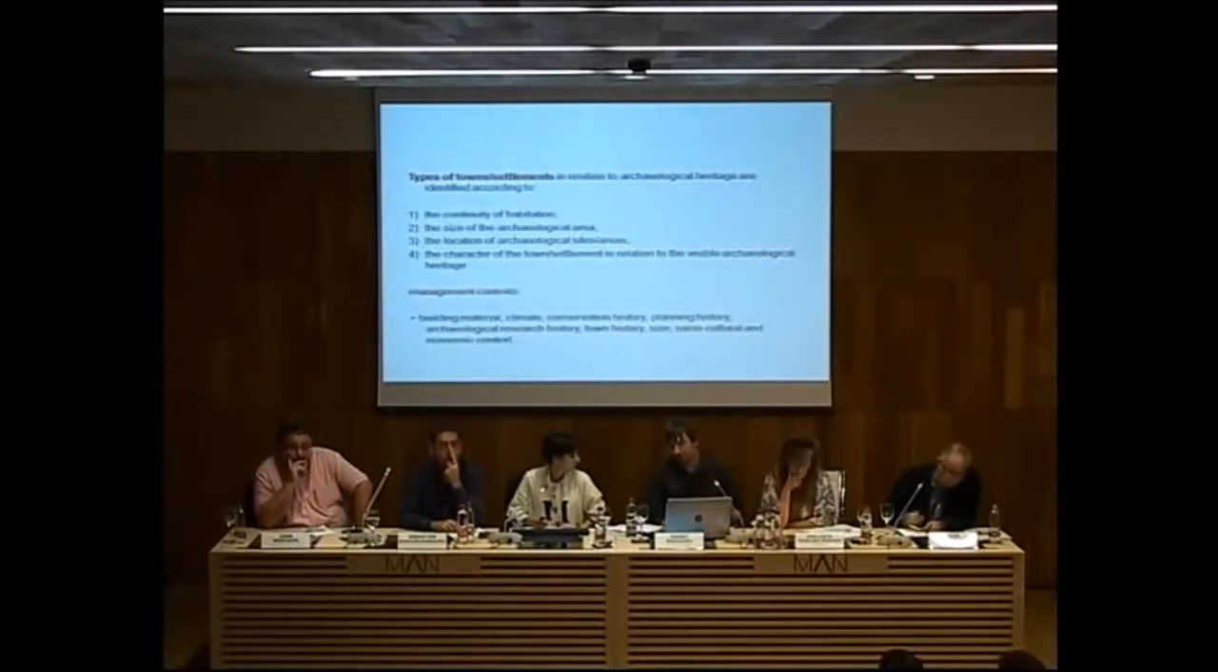According to character, we can differentiate contemporary towns that in the image of the town we can call towns archaeological sites. We also have towns with important archaeological areas, towns with some visible archaeological sites, and important archaeological sites but with no visible remains in today's towns. So I've started with this because we show these different management contexts of urban integration.